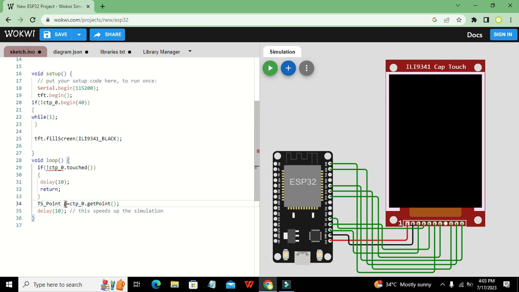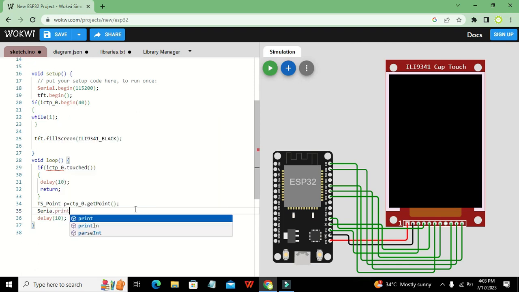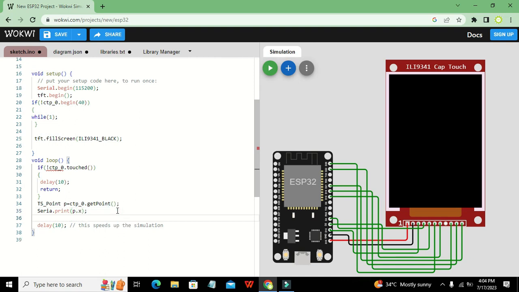So here we can write Serial.print(p.x). This is for x, and we will write Serial.print(p.y), and there must be one more Serial.print, which is for the comma. So we will write it like this, comma. Okay, so here we will run it.